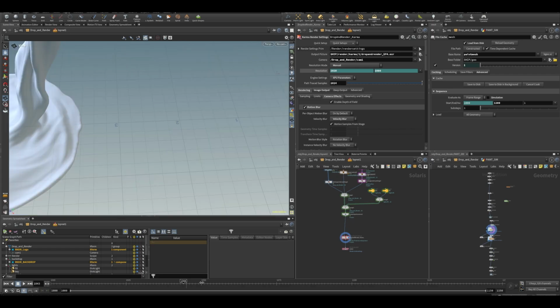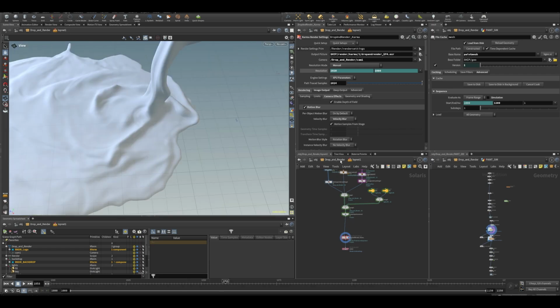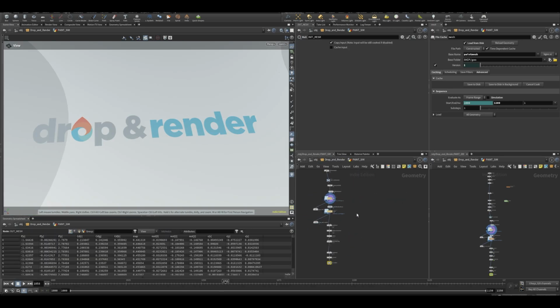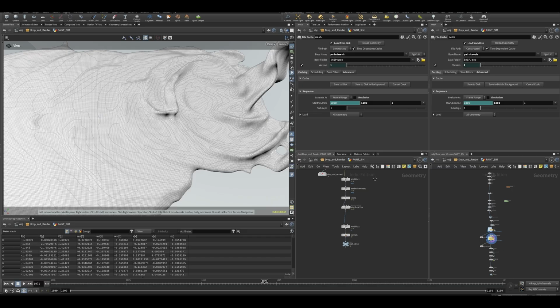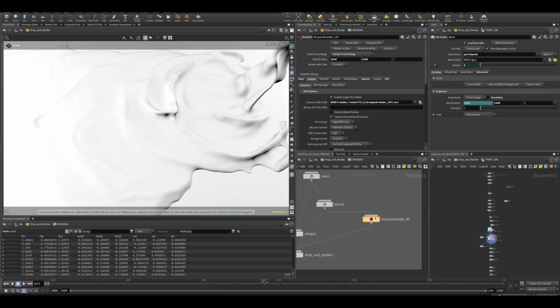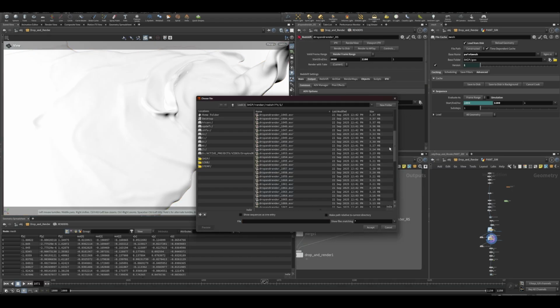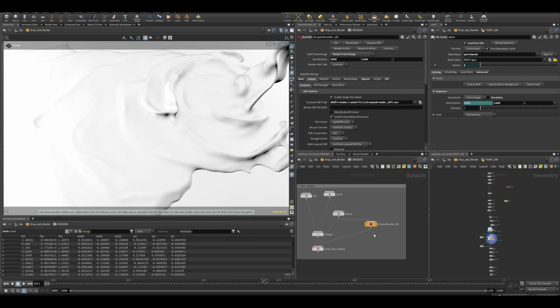All right, so everything has finished simulating and rendering. You can see sim didn't download because we didn't turn it on to download. Here we have the mesh, all turned out fine. If we go here, Redshift render, all went into the folder as expected.